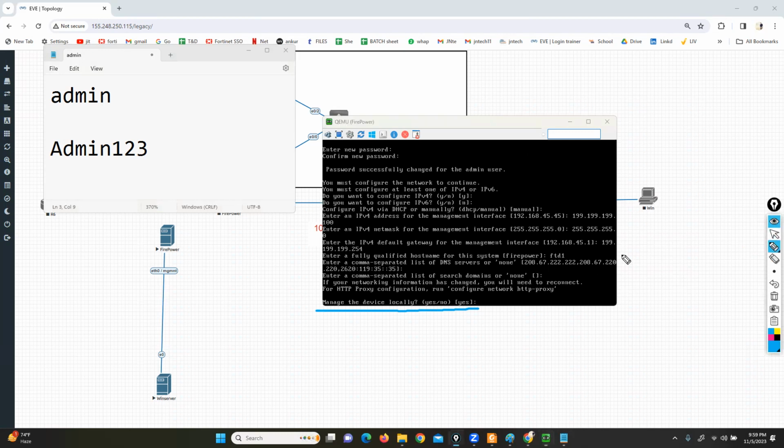Now we are getting a message: manage the device locally. So we have two options. You want to manage this device locally or you want to manage through FMC. Right now we have a simple topology, standalone deployment, you can say, everyone. Okay, I want to manage this FTD appliance locally. I don't have any FMC right now.